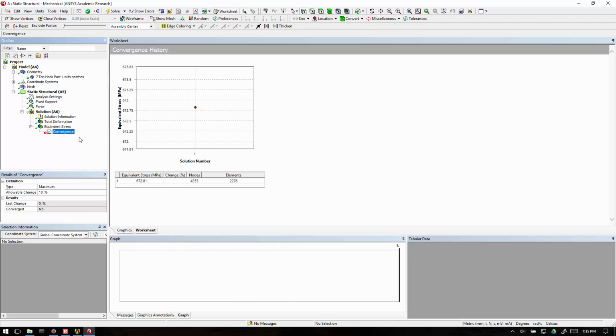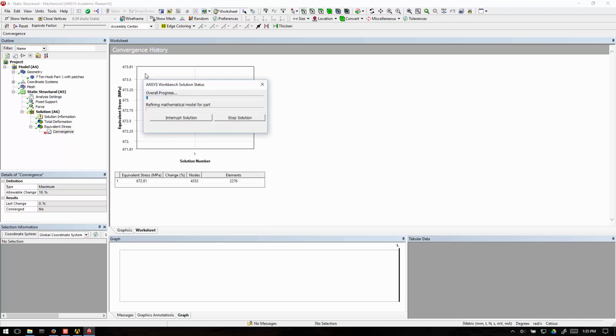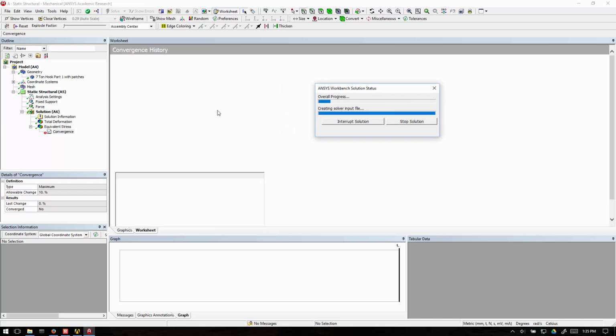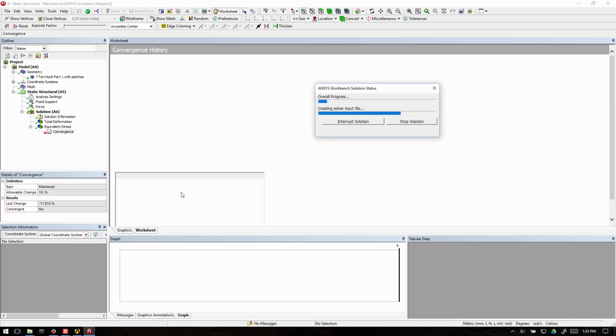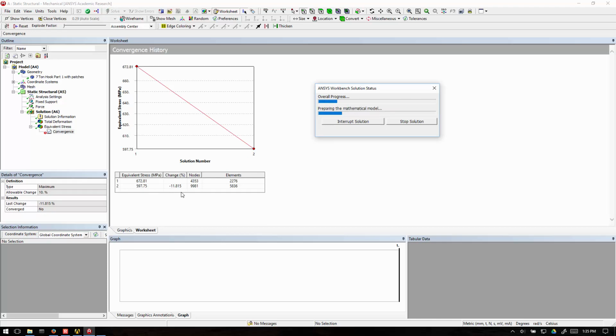That's because it's only done 1 run. It hasn't been able to calculate, and it'll keep track of that for you. So I'm going to hit solve. And what it's going to do, I'll move this little window, it'll run it, refine the mesh, make the mesh size smaller, run it again, calculate the change in max stress, and then when that changed, the first change was minus 11%, so that's not quite converged yet, according to my criteria of 10% change, plus or minus.